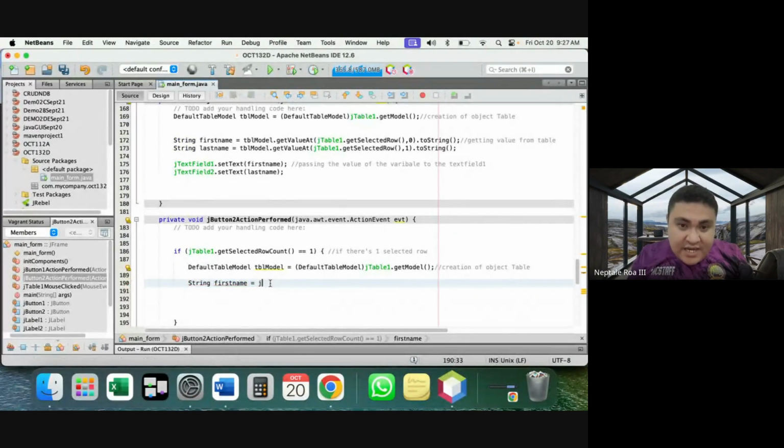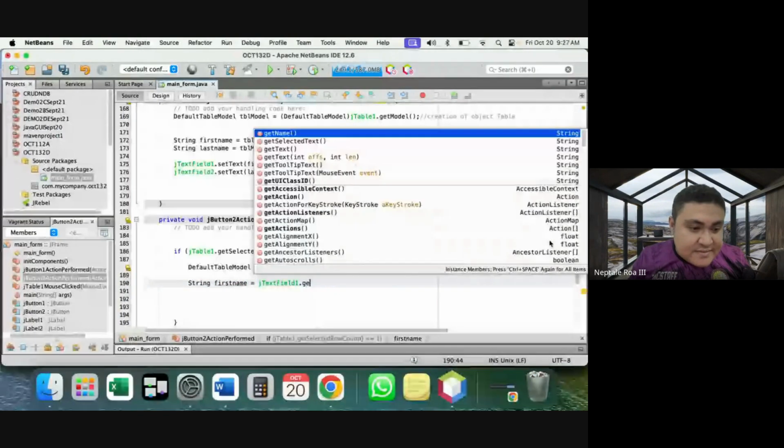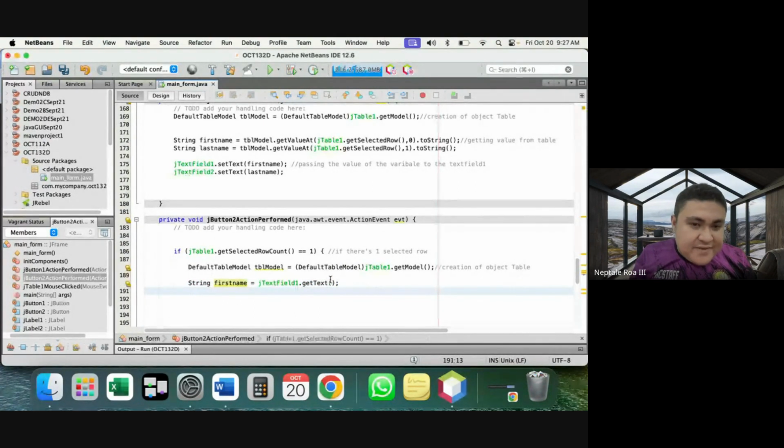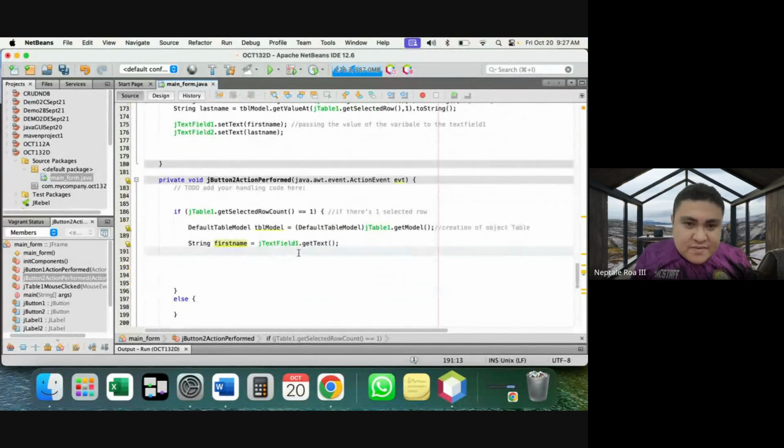Okay? So you have string first name and then let's have J text field 1, dot get text. Okay? Get name na siya noon. Okay, ganyan. And then after that one, try nating i-update dayon yung value.